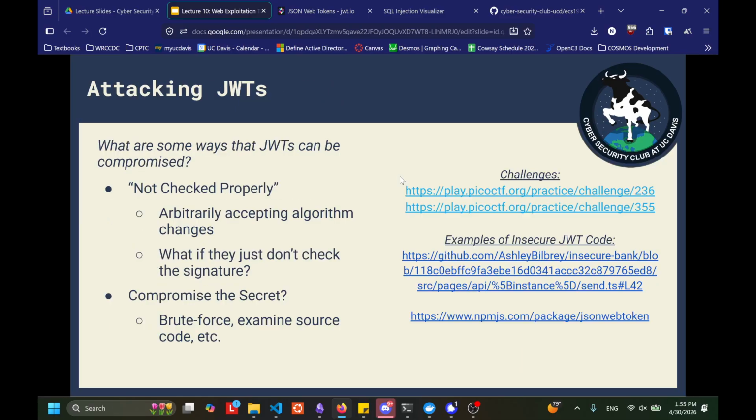All right, JWT. Given that we have this format that most cookies are built out of, how do you compromise a JWT? They're pretty good, but they're not invincible. If you don't use them properly, they can be vulnerable.